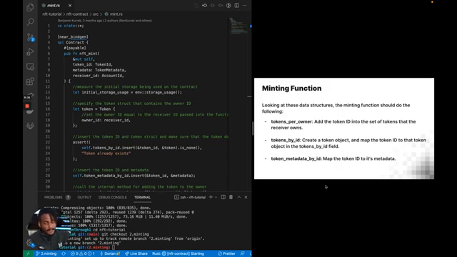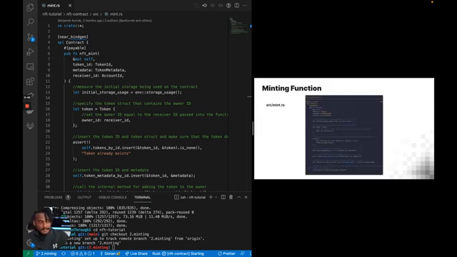Well, for the tokens per owner field, it adds the token ID to a set of tokens that the receiver then owns. For the tokens by ID field, it creates a token object and maps the token ID to that token object in the tokens by ID field. The token metadata by ID maps the token ID to its metadata.